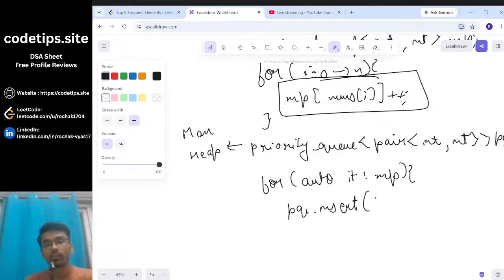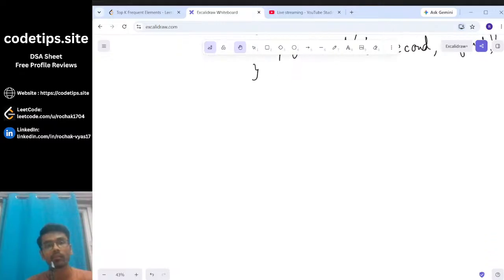Insert what? We'll be inserting two things. First, the frequency, it dot second, because frequency is the second element inside the map, and the number, which is the first element, so it dot first, the actual key inside our map. After doing this, we just need to return the top k most frequent elements.